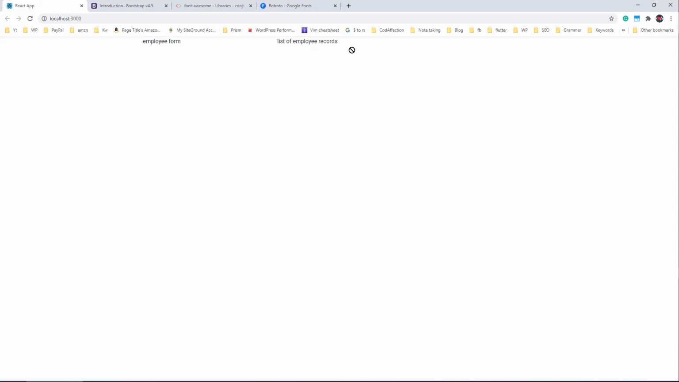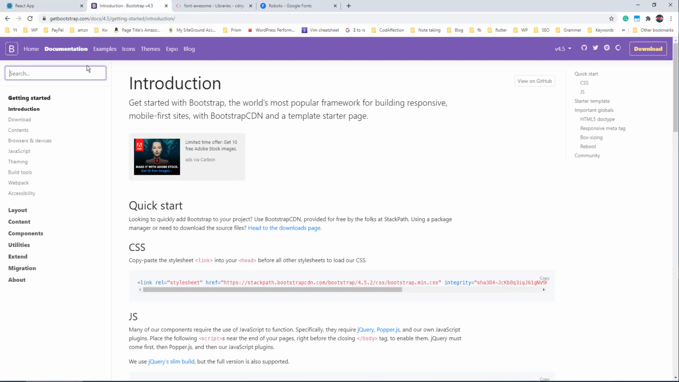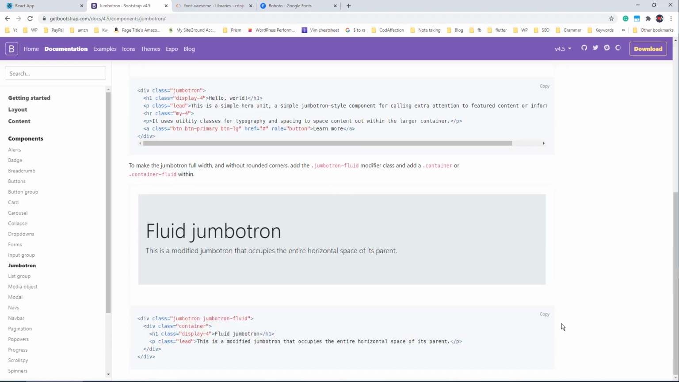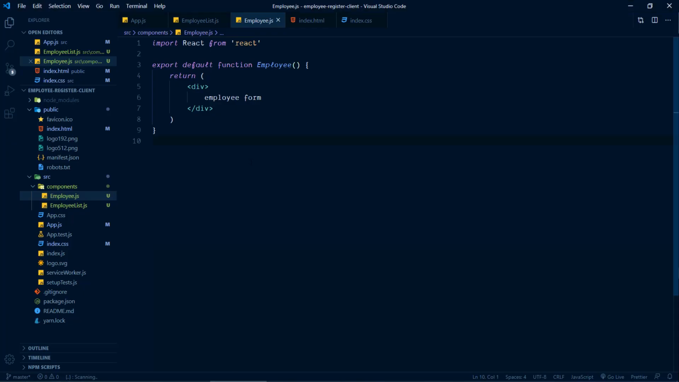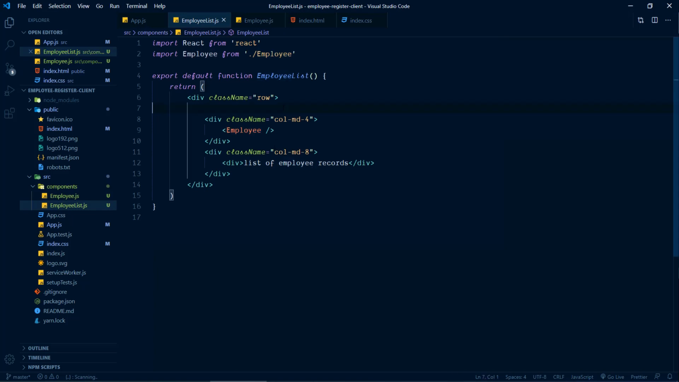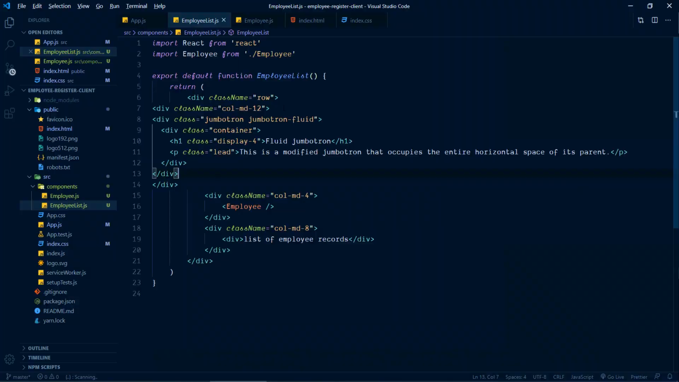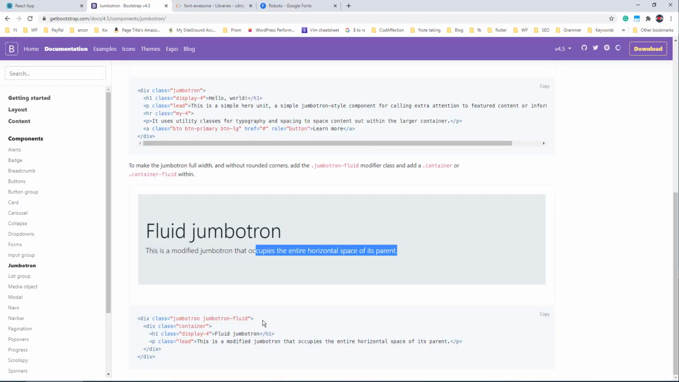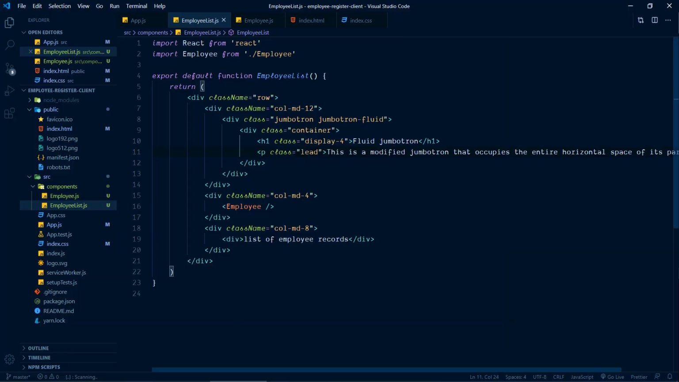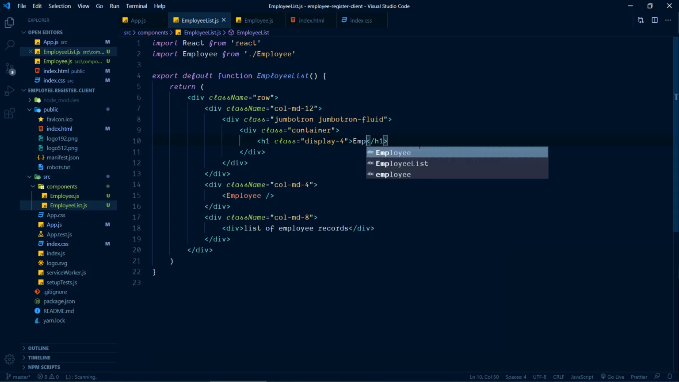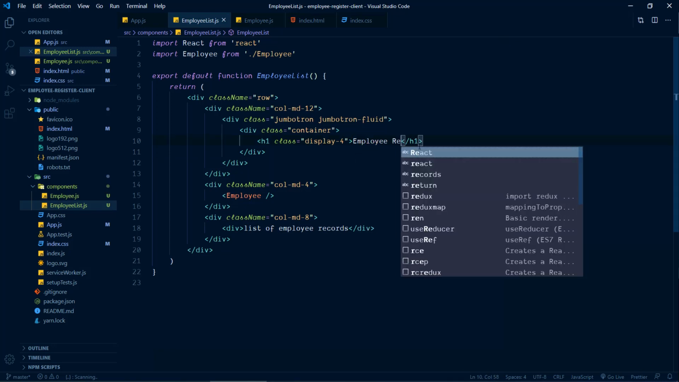Now above these two divs here, I want to show the app heading. For that, we'll be using the Jumbotron component from Bootstrap. So I will copy this code block from here. Let's paste that here inside another div. Class name is equal to col-md-12. We don't need this para here, so let me remove that from here. Now let's name this application something like employee register.